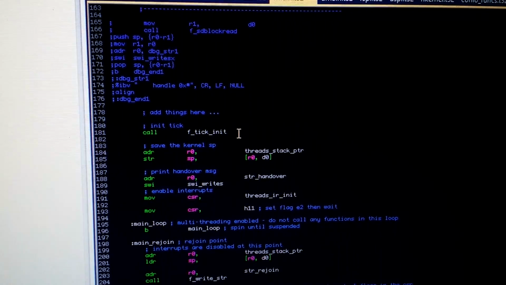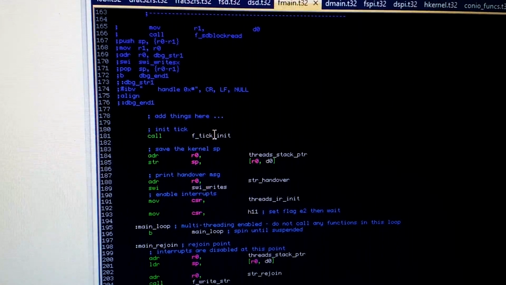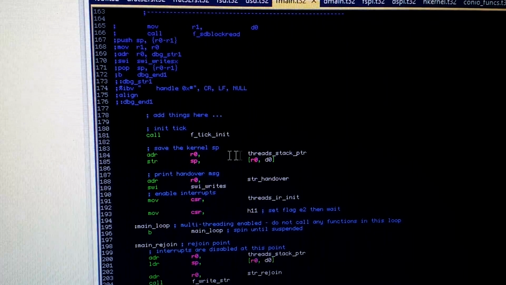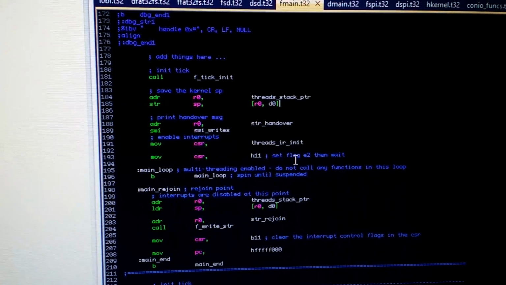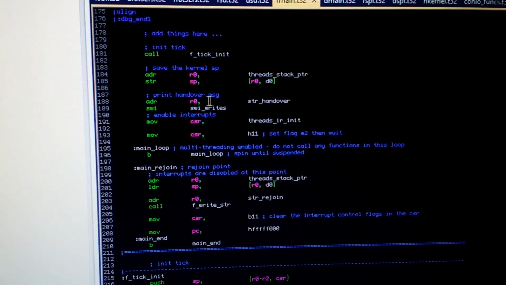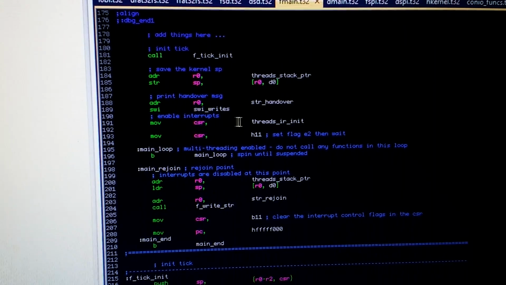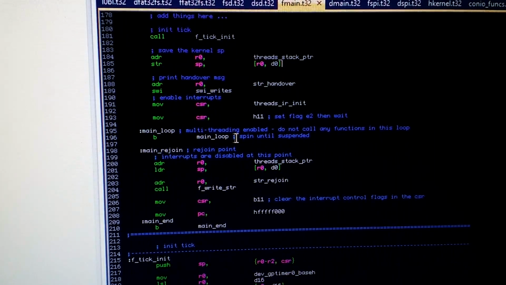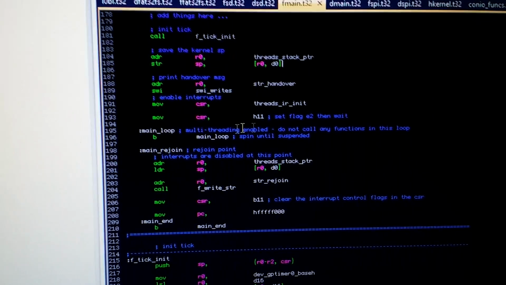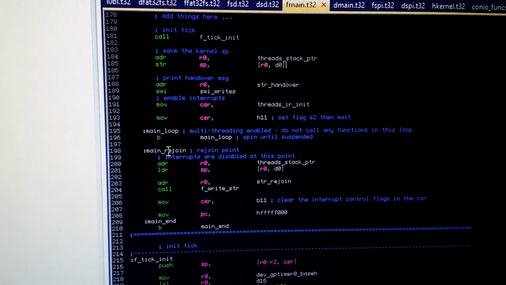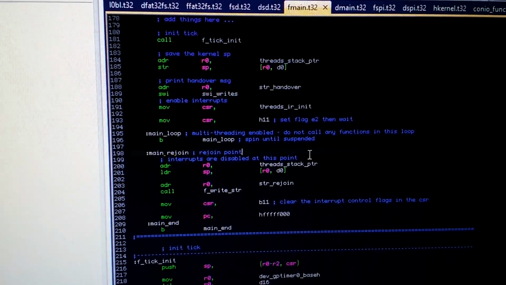And then down here we init the tick, so this is what's tied to the scheduler. Then we save the kernel stack pointer. Then we just print a handover message, we enable interrupts, and we enter an infinite loop here waiting for the scheduler to take over. And this is where the rejoin point of main would be.